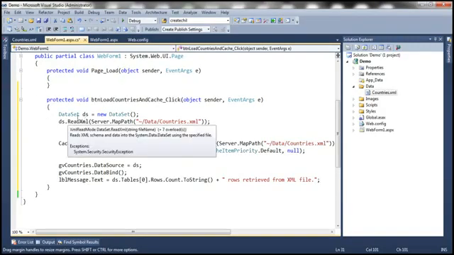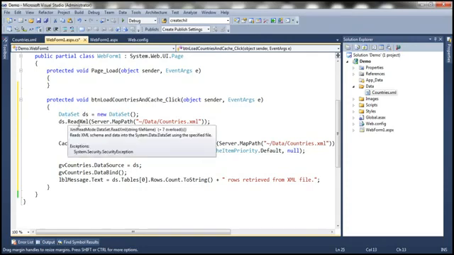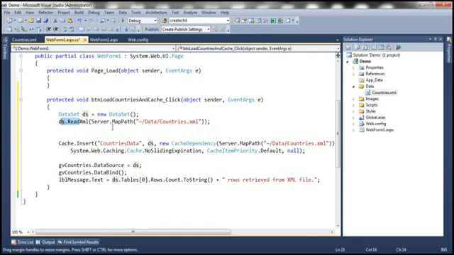So if you look at this, all we are doing here is creating an instance of a dataset object, and we are using the ReadXml method of the dataset to read the contents of this XML file and then load them into this dataset, which is then cached using the cache object's Insert method. We have also discussed all these parameters in the previous sessions on caching.